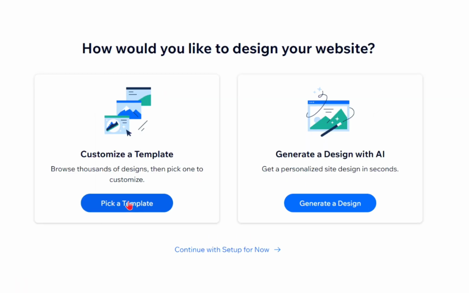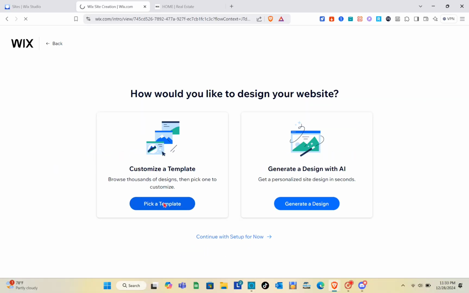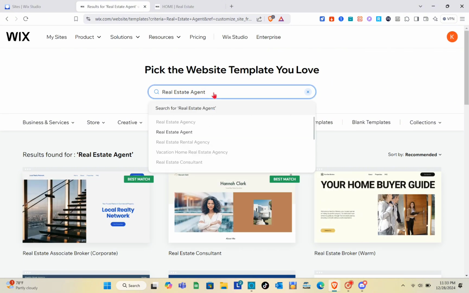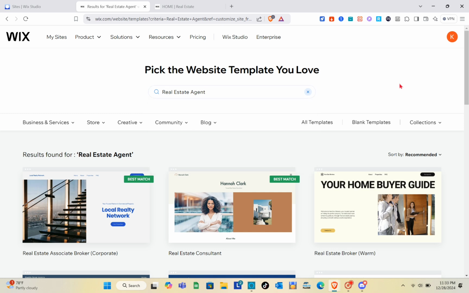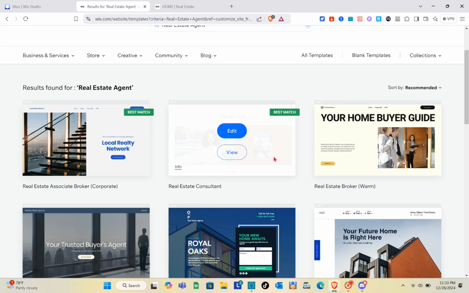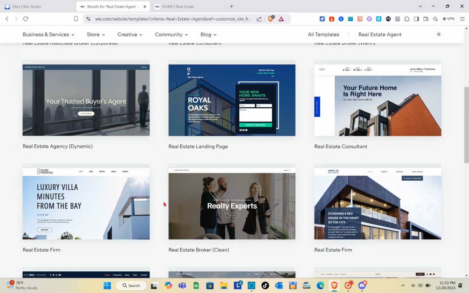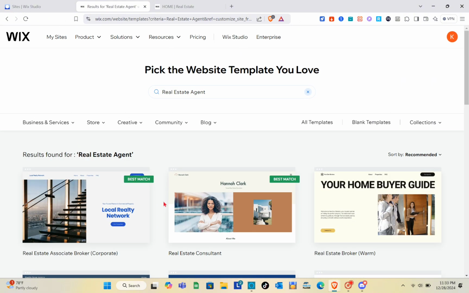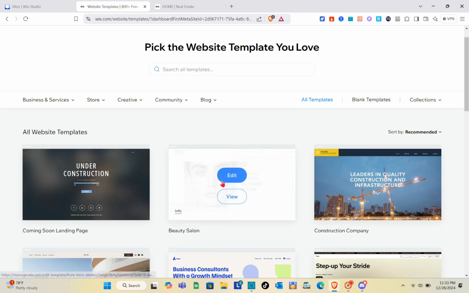Okay, so if you're planning to use a template on Wix, if you don't want to build your website from scratch, you just have to pick a template right here, and then using the search bar at the top center, you just have to search for a specific template that you need for your website. You'd be able to see here relevant templates. When you scroll down, you'll be able to see your different pages, so you can go there.